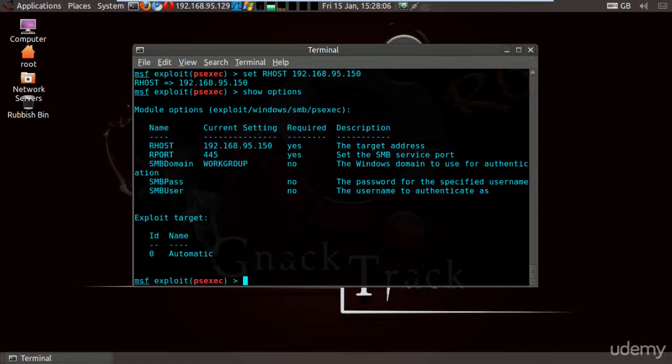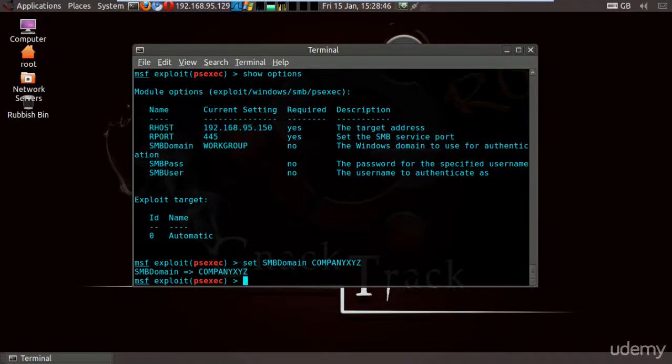Then in the workgroup, in the domain, we need to write the domain name, because if it was a workgroup, we should keep it workgroup. But since those machines are under a domain, we're going to type the name of the domain, and the name of the domain was companyXYZ. So set SMBDomain, and we're going to type companyXYZ. Enter.